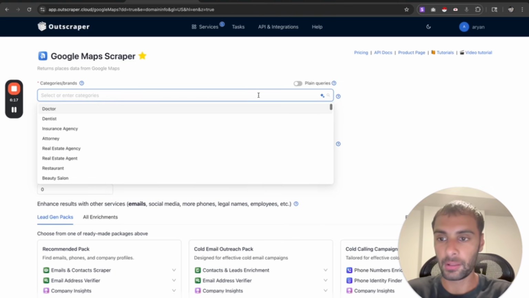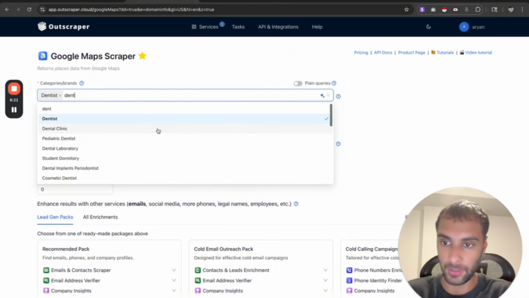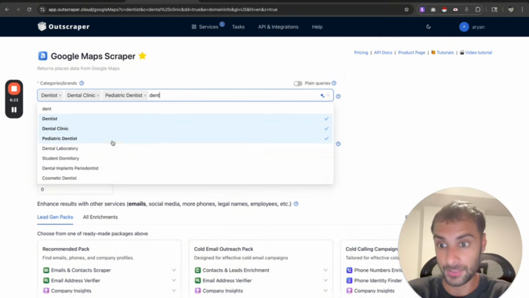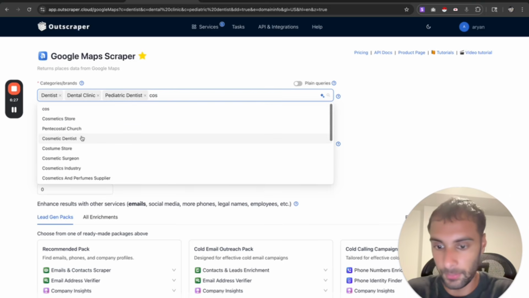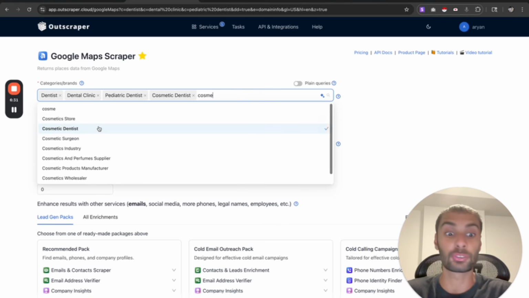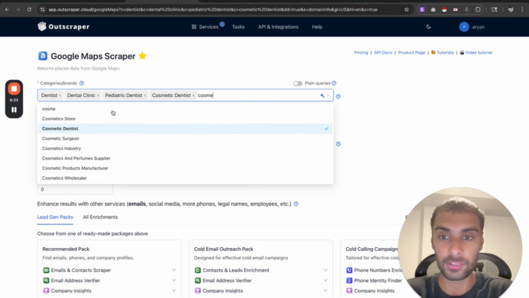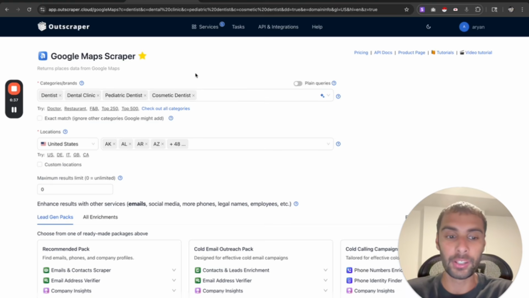But pretty much, let's say you're doing dentist. If you put dentist, boom, that matches. Dental clinic, boom. Pediatric dentist, boom. There's a cosmetic dentist right here. I've done this so many times, for so many niches, that it's second nature to me. But you need to really brainstorm and figure out what keywords your ideal audience ranks for.